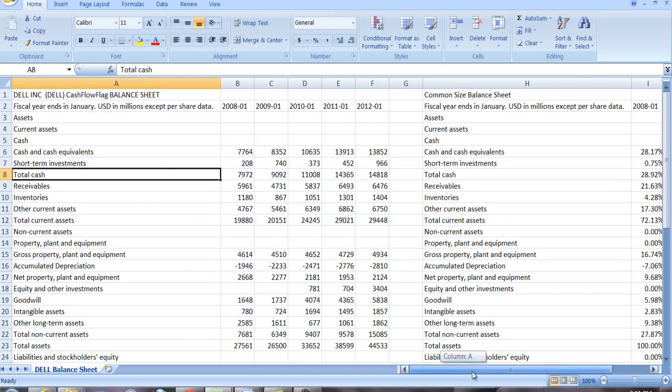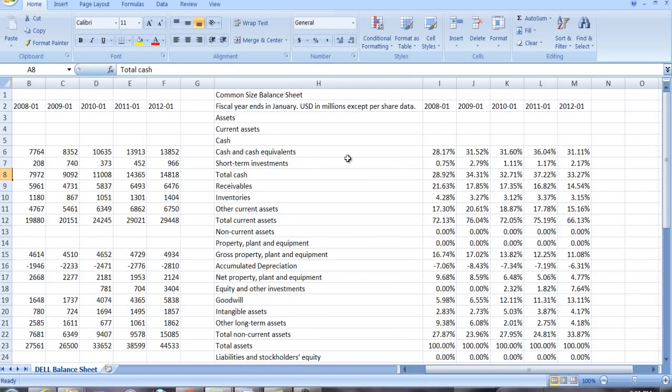That's what I've done over here on the right-hand side. And again, you can see that I've divided B6, where cash and cash equivalents are, by total assets, which is down in B23. Same thing, I put a dollar sign so when I copy down, it keeps this locked. We keep dividing by what's in B23, but I did not put a dollar sign in front of the letter so that when I copy across columns, it will change.